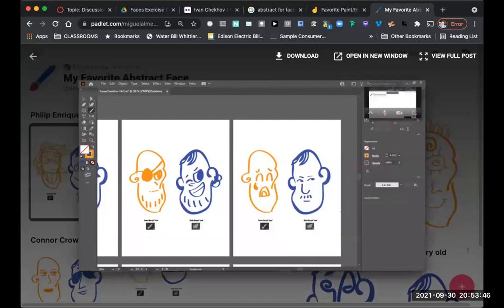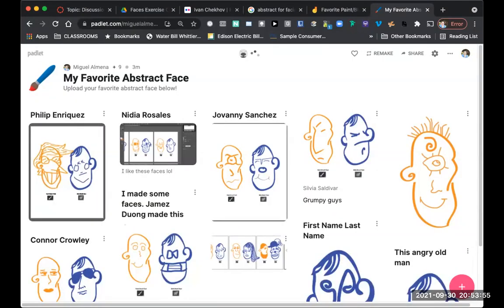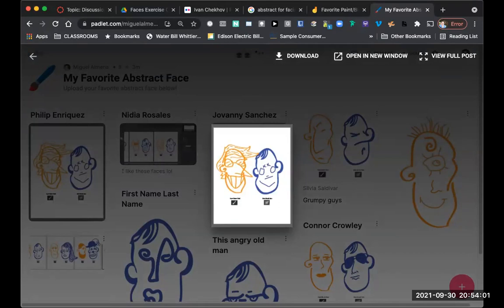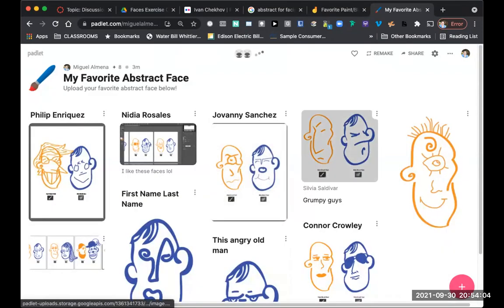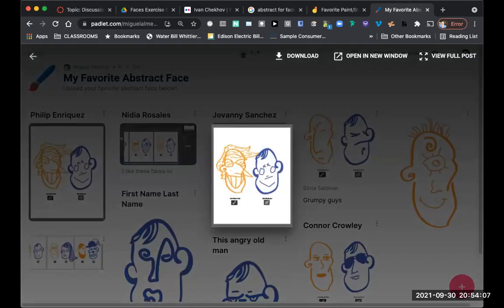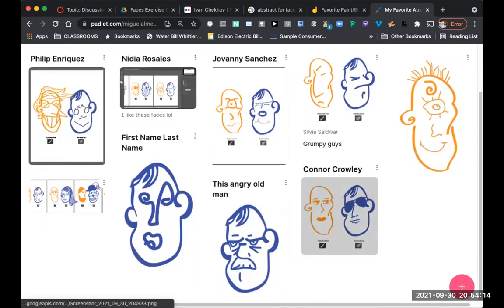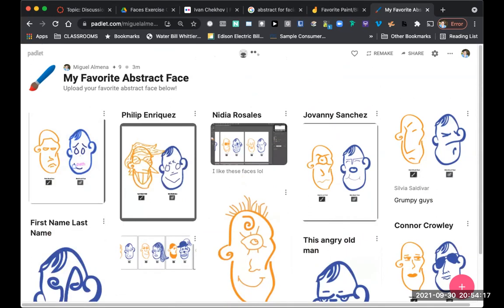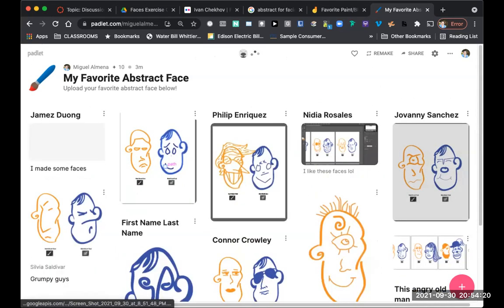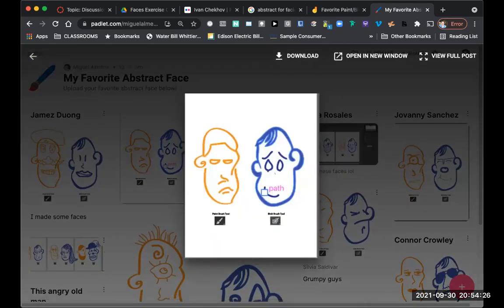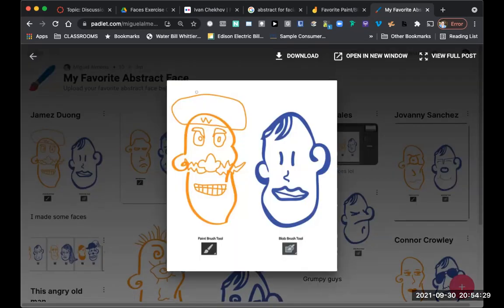Very cool, Nina. Let's take a look. Yeah, a little winking happening there. So that's cool. I like that one. That's okay. We get the idea. I just wanted to get a little visual for it. But these are cool. Philip, looking good. Lots of fun, guys. Very cool, very cool. Okay, looking great. Very cool.